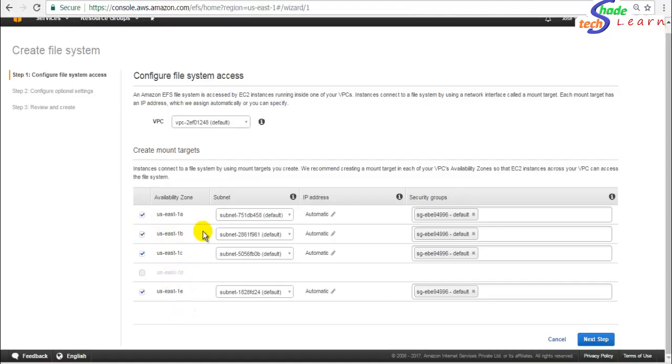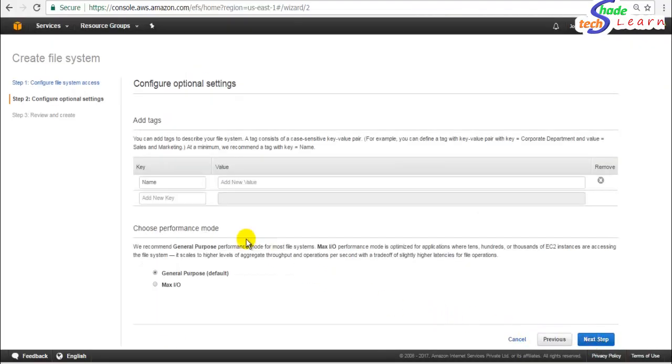Amazon EFS is a highly available storage service, so it will be created in all the availability zones. Even if one of the zones goes down, you will still be able to access your EFS. So this is a highly available service, and you can select all of these. Next step. And again, if you want to add a key-value pair, you can say my EFS.